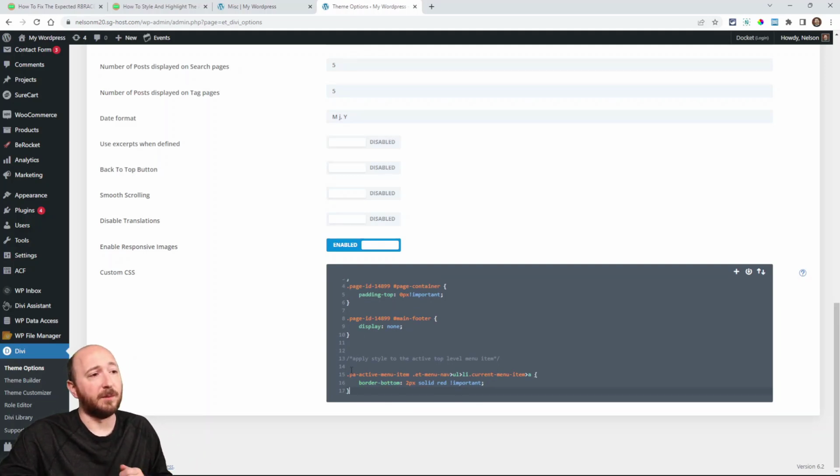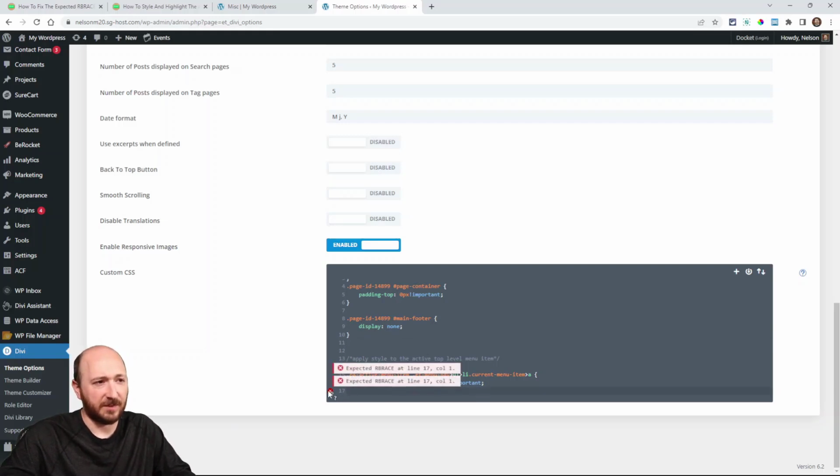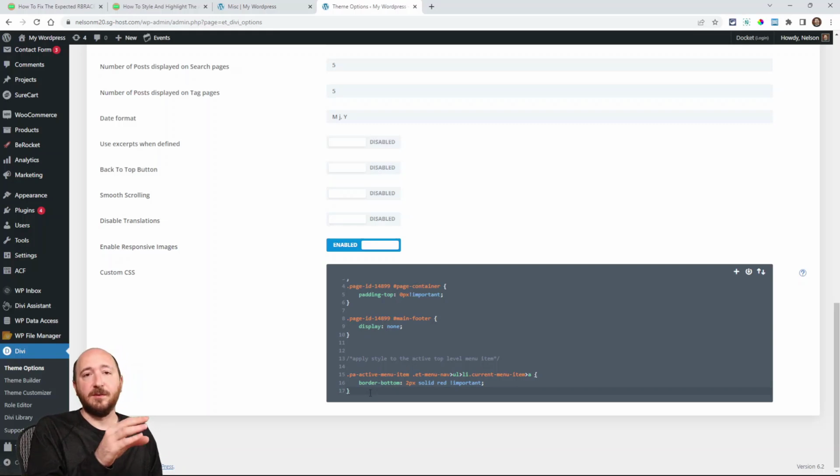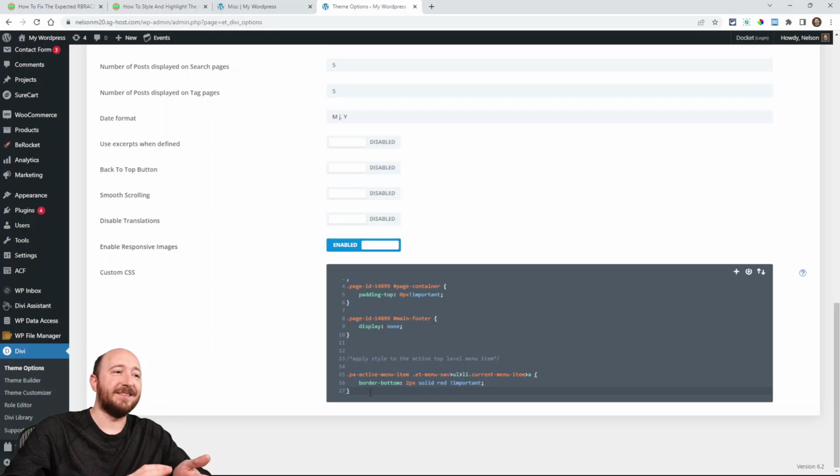Now, let me just clarify something. If you already were working here and you were getting that error, you may get it if you don't have that right brace. See there, you can actually see expected RBRACE. And that's telling you that it was expecting to have that because each of those code blocks needs to have a closing curly bracket. So if you were getting it here, that's why, you just missed it.